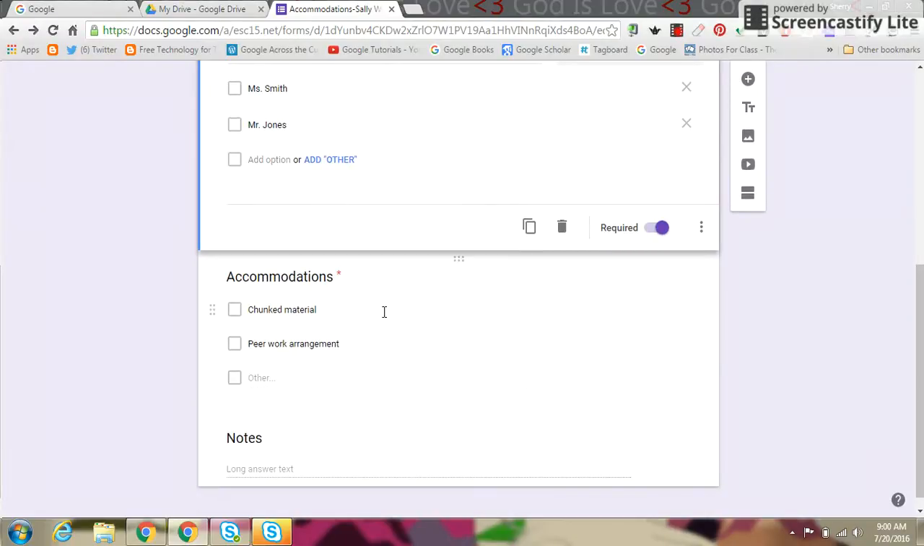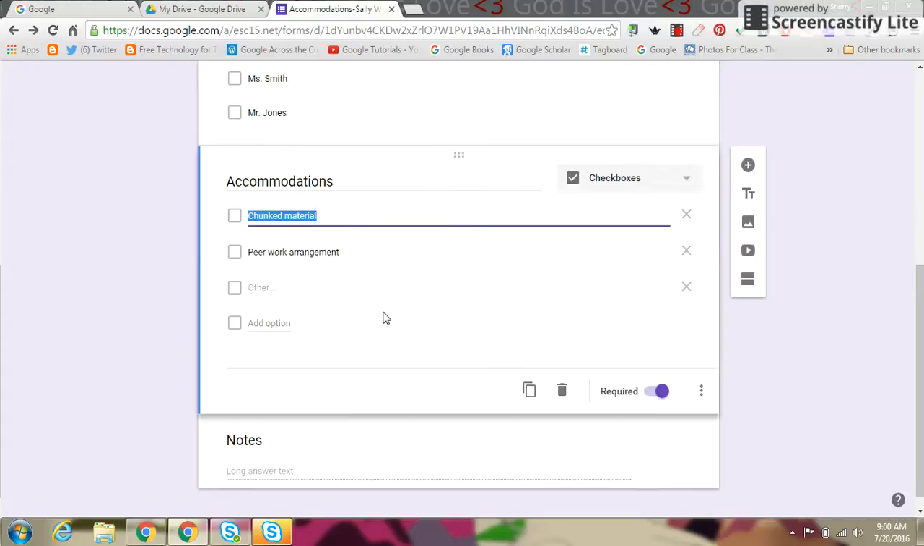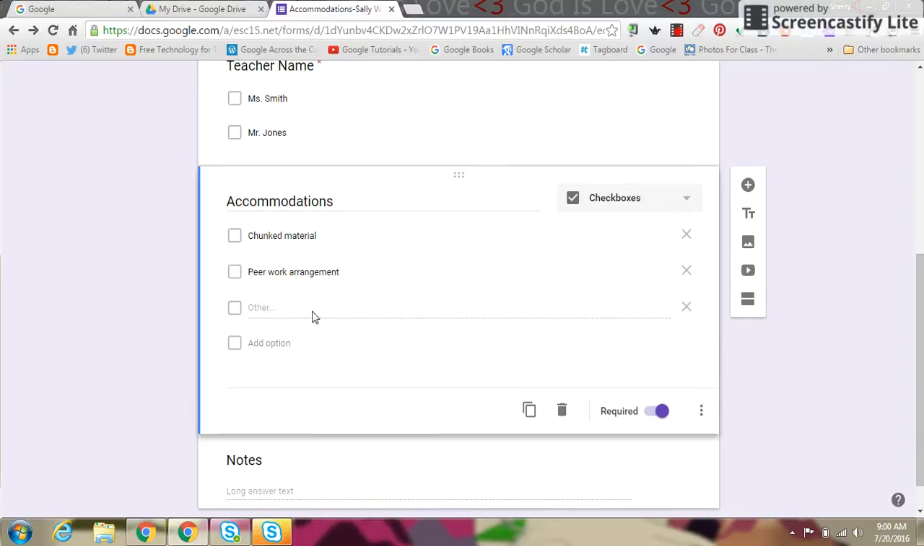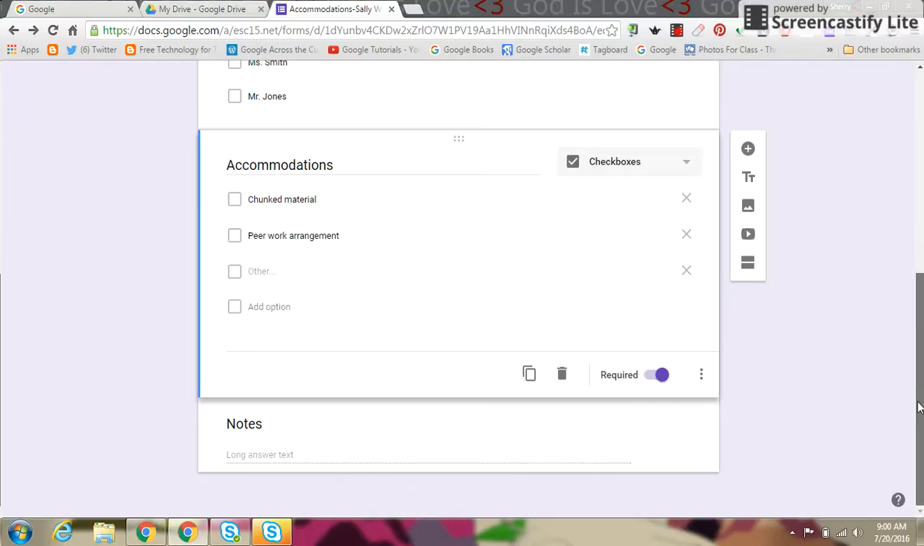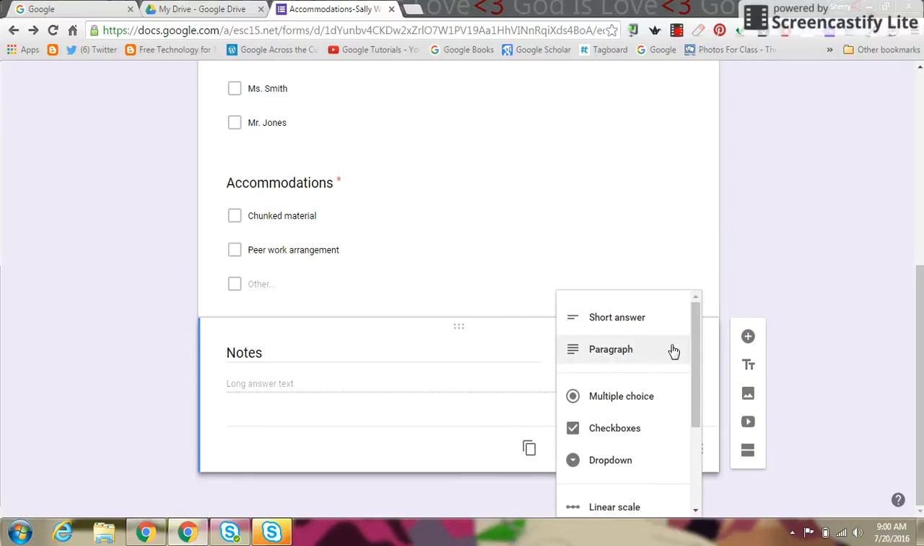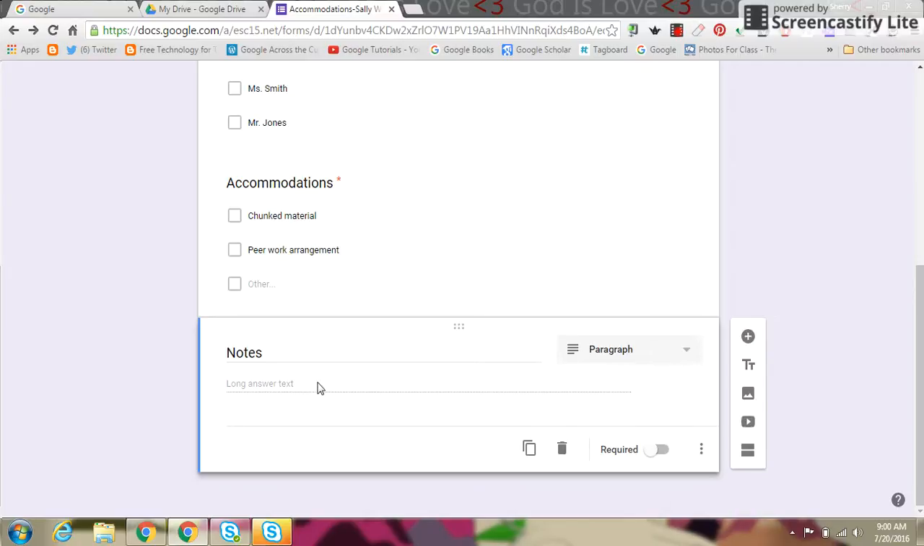I have accommodations listed. I have added a couple here. I always want to add an other section, so this will provide a little box to type in something else if needed. I make this required so that I'm sure to collect that data. And then I added a notes section. Notice I chose paragraph here so that I could go in and type anything else that I needed, but I'm not going to make this required. I may not always want to add notes to that.